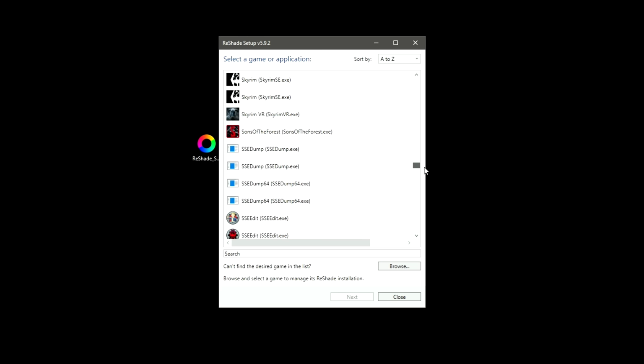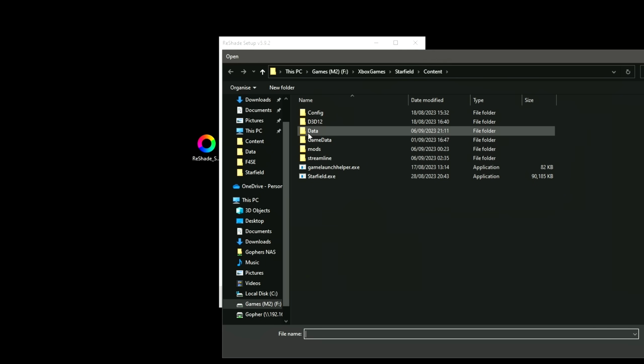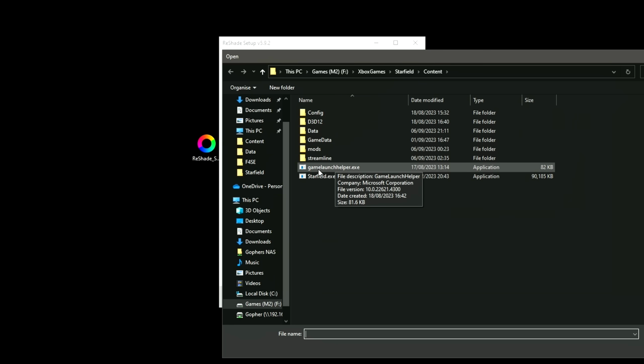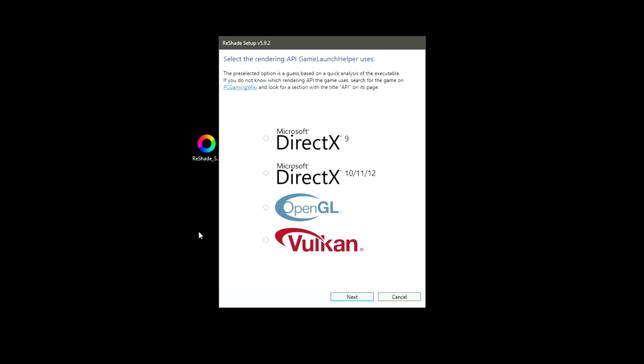Now, if you are running Starfield on Steam, you will find it in this drop-down list. There you go, it's got starfield.exe. If, however, you're installing this on the Microsoft version, the Game Pass version, you are going to need to find it manually. I've got it installed on my Xbox Games Starfield content folder. You should probably know exactly where this is at this point, and you will need to select gamelauncher.exe. I'm going to install it here, so that's the one I'm going to choose. Then you click Next and select DirectX 10, 11, and 12.